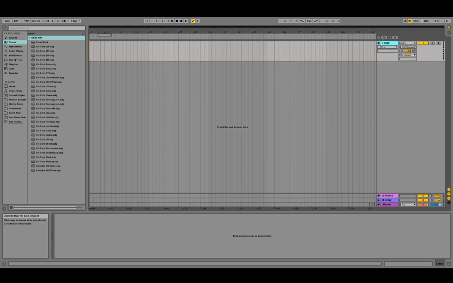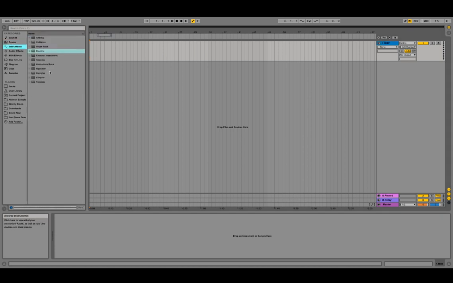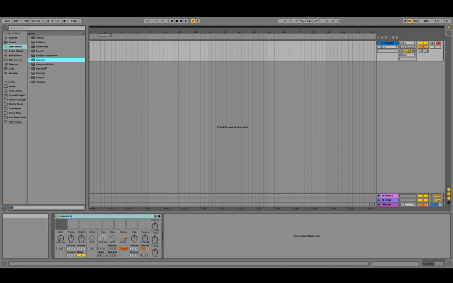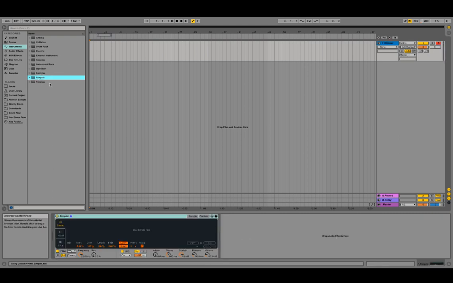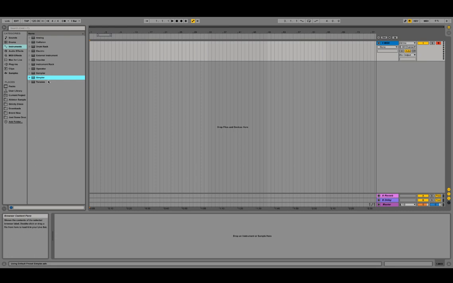First of all, we'll explore the sampler. Ableton has three different kinds of samplers here. We have Impulse, the regular Sampler, and also Simpler. To load a sample into your sampler, first of all, you're going to have to find the directory. You have a load of samples that Ableton has as stock.